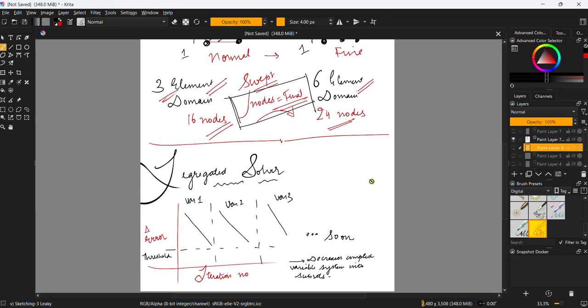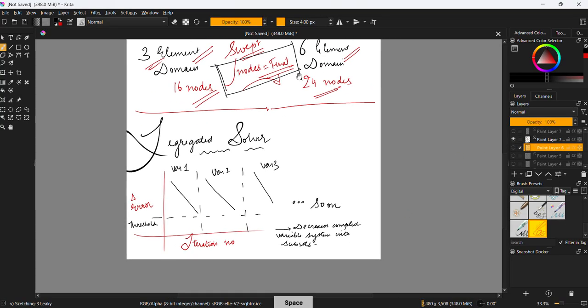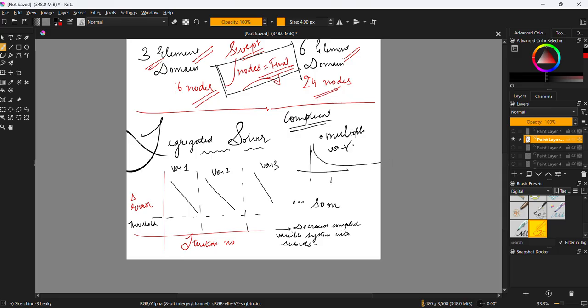Another topic I wanted to discuss is something called segregated solvers. Now, what happens in a very complicated system is you would have multiple variables, right? You'd have multiple variables which cannot be solved in a single iterative step. If you have to solve it in a single step, it might take a very large number of iterations for your system to reach that threshold error estimate, right?